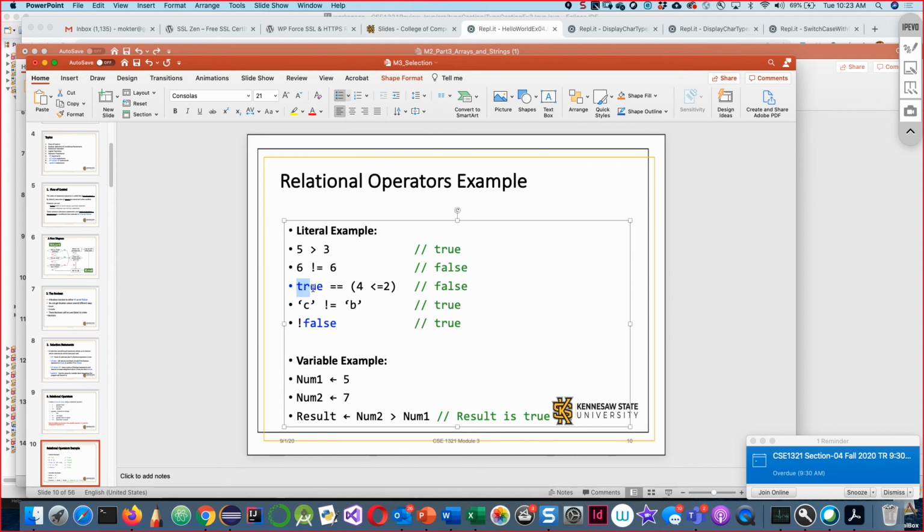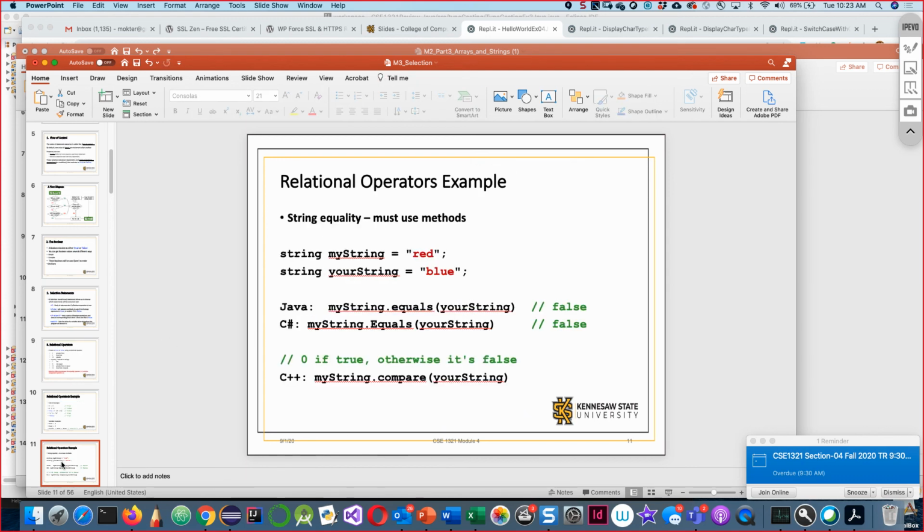Whenever you say true is equal to 4 less than or equal to 2, what will happen? This part will be executed first and it will give a false result, because 4 is not less than or equal to 2. So is true equal to false? No. So the result will be false. In human language we say yes or no, and in computer language we get true or false. Just remember this is simple. If we say not false, that means true, and not true means false. These are pretty simple.